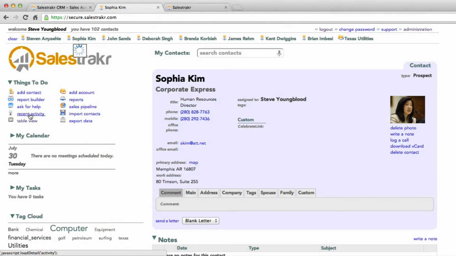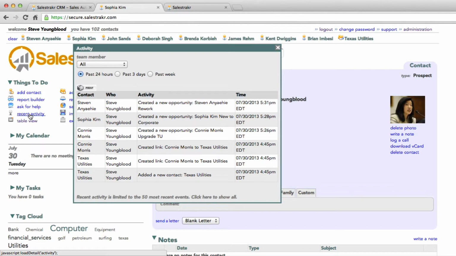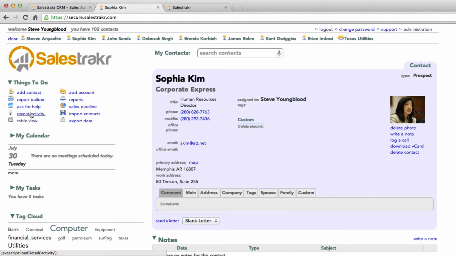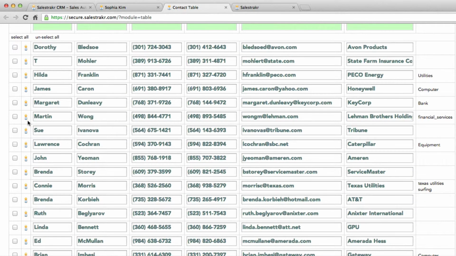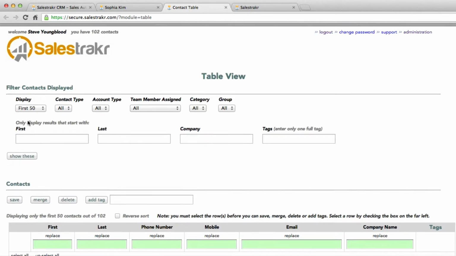We provide a recent activity viewer so that you can see everything that's gone on, not only within your database, but perhaps if you're an administrator or in an open setting, you can see what everyone else has done, say for the past day, the past 3 days, or maybe even the past week. You can also come in and look at a table view of all your data, so you can scroll down and rapidly see things and replace fields, replace information.